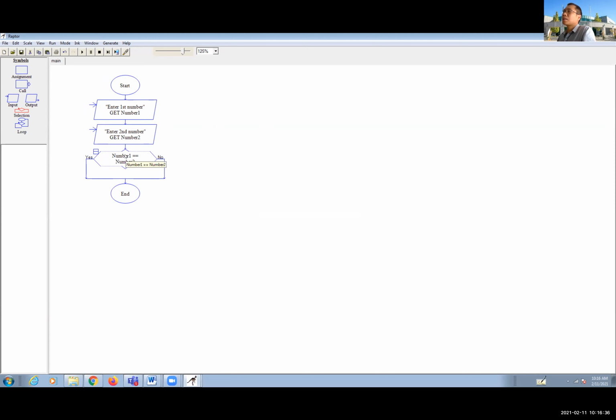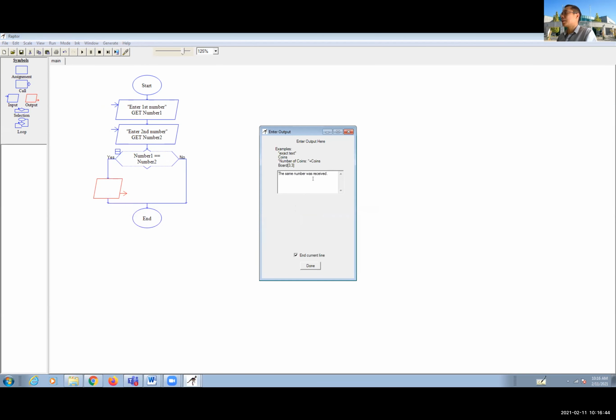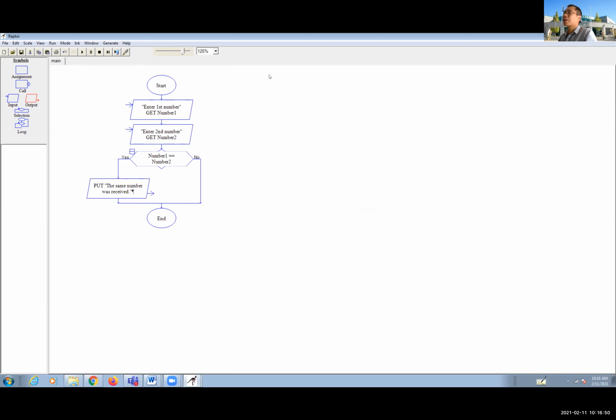So in the case number one equal to number two, use that to make the output here, right? You just print out the output here, and you have the same number received here. Okay, so now this one is correct, right? This condition here, if number one equal to number two, it's correct, print out the same.